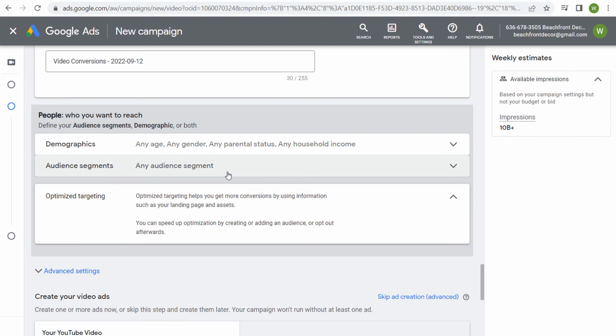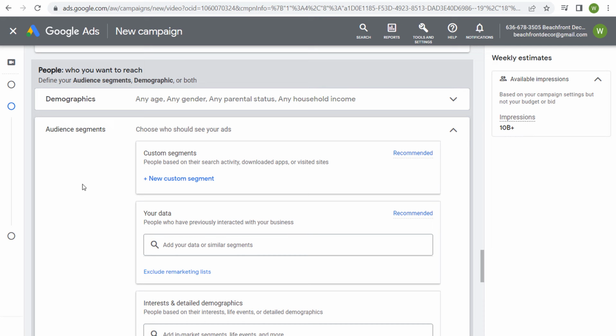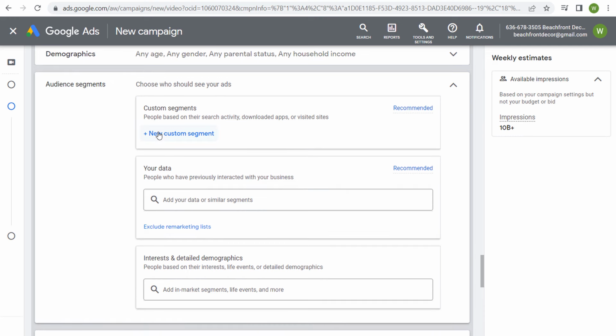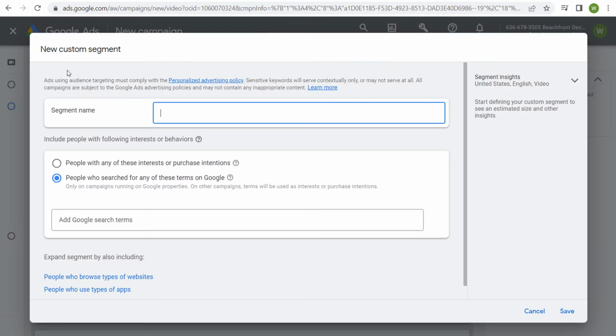Now, what we can also do is, under audience segments here, and I've gone over this in some of the other videos, you can create custom segments. And what I like to do is name the segment and then add people who search for any of these terms on Google.